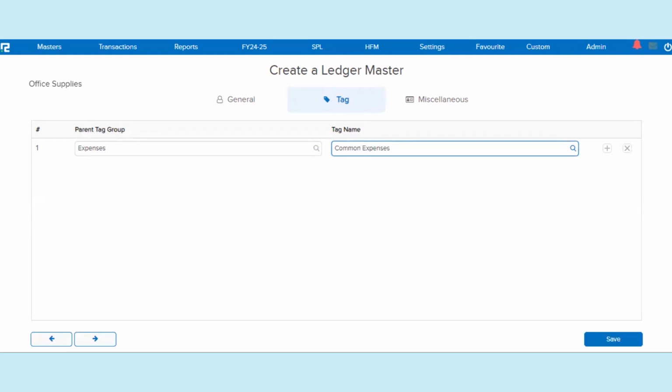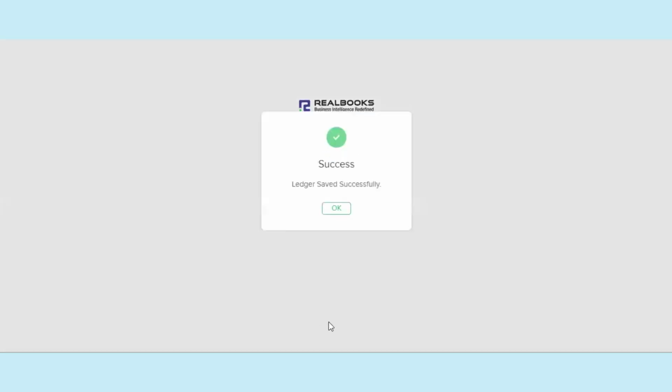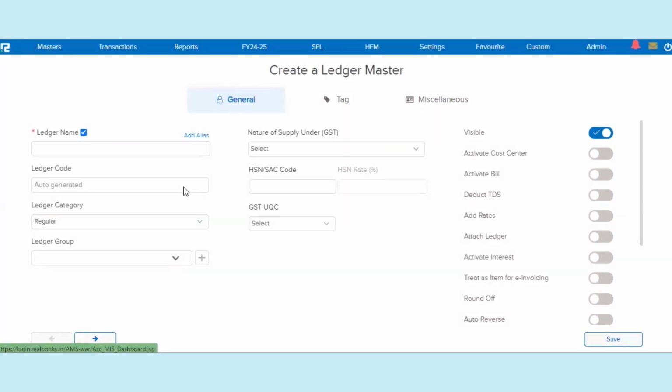Once you've filled in all of the information, click the Save button. That is it. The Ledger Master is created successfully.